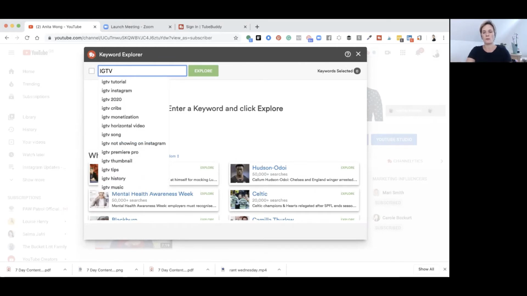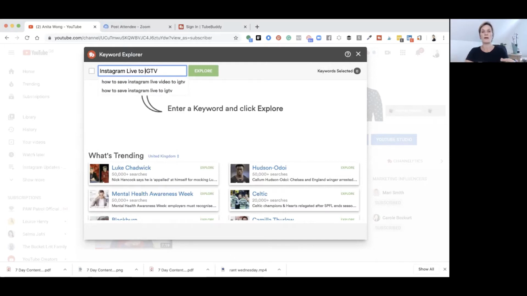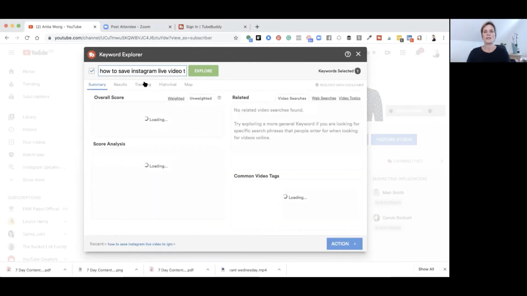So actually what I'm going to put is Instagram live to IGTV. So that's already given me a couple of options: how to save Instagram live videos to IGTV, how to save Instagram live. So let's click this one and see what happens.